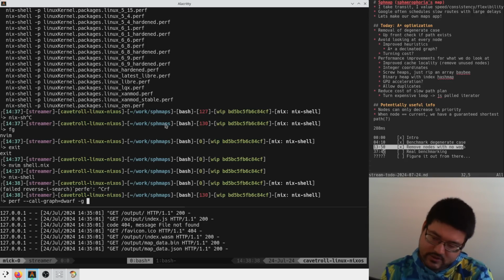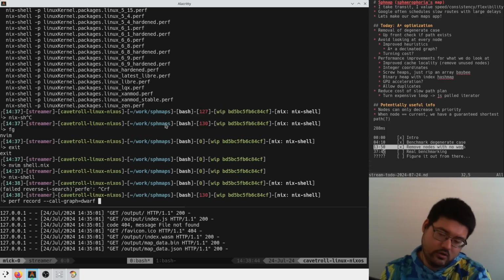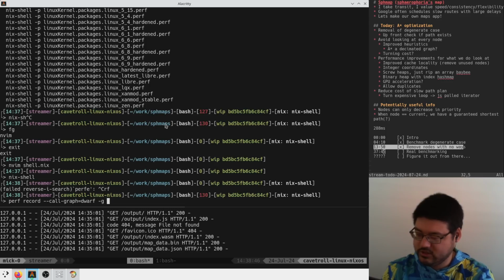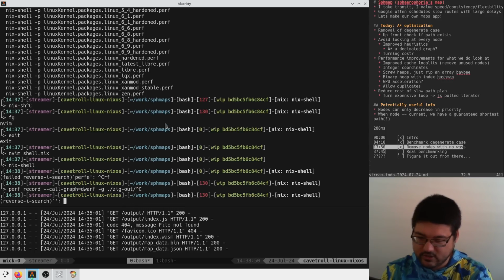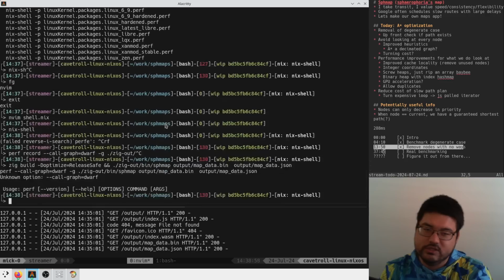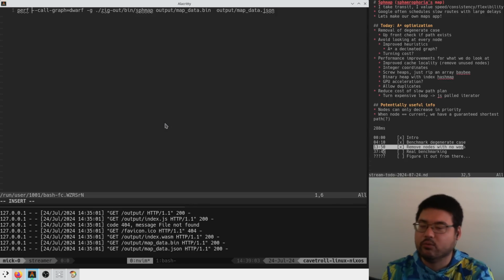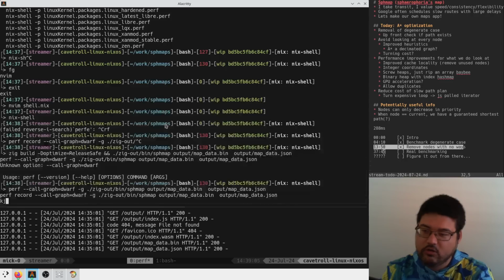I think it's like this. Perf record, call graph equals dwarf, with debug info, I think it's something like that. I can't remember. And zig out. So let's just do perf call graph dwarf, just g, and let's see what we get. No. Record. We need to record.